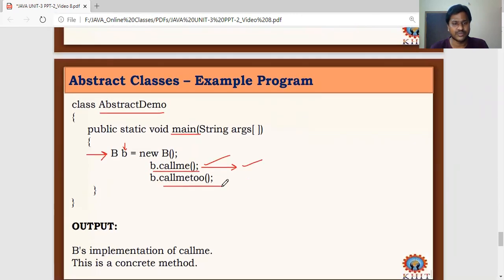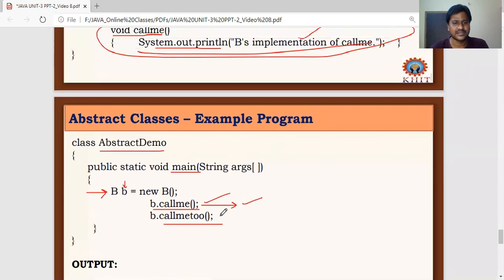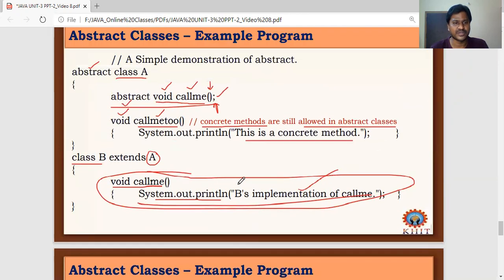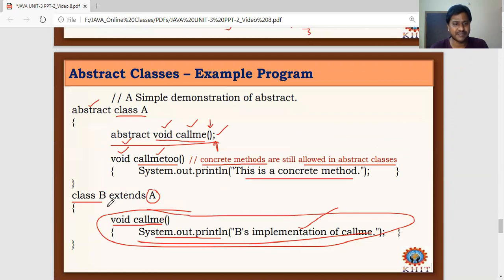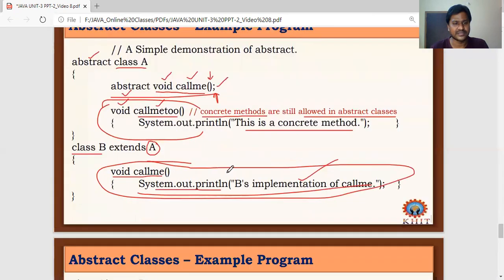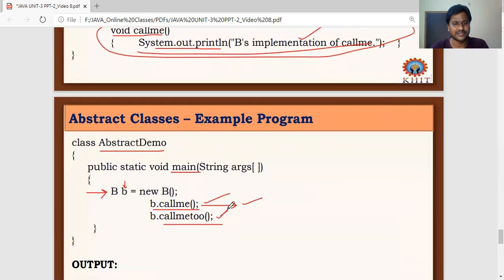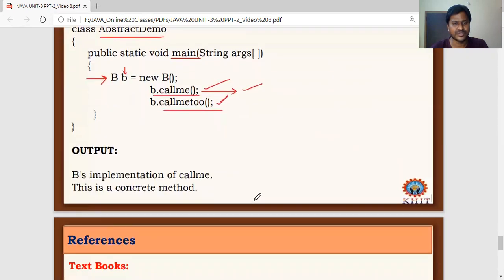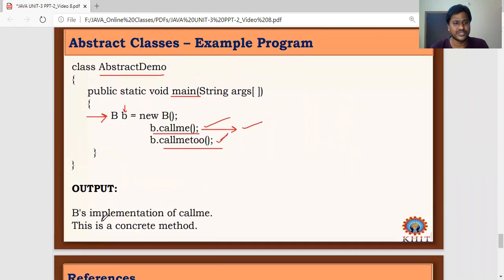And b.callmetoo() is the method defined in the superclass. As B is a subclass of class A, an object of this class is allowed to access the members of the superclass, so it is a valid statement. b.callmetoo(): what is the output of this one? It is the base implementation of callmetoo, and this is a concrete method. Done. This is the concept called abstract classes.